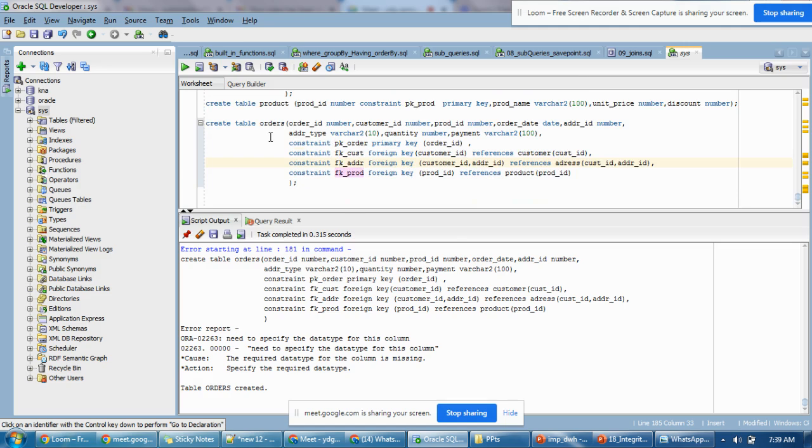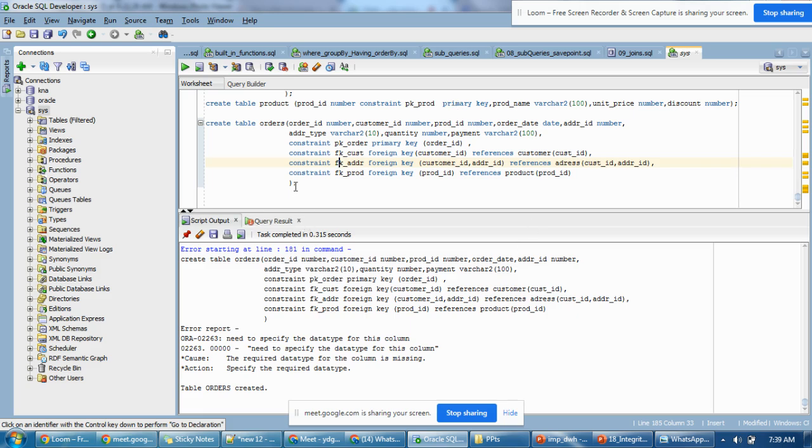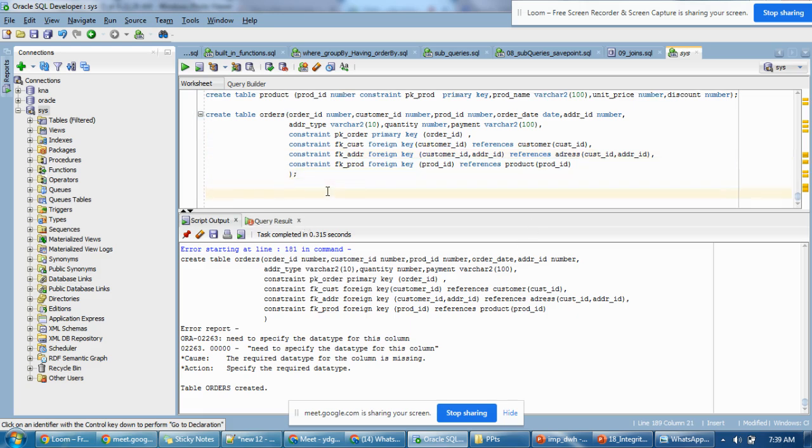You have the relationship between customer and address. Here you are referring to the customer ID in the address table. The order table is also referring: product ID is referring, and address ID, the address table, is referring. So you are defining that you cannot enter wrong data in the order table. If any of the tables does not have the particular record, you cannot enter the record here. You should enter the proper records. That is the main intention of constraints.